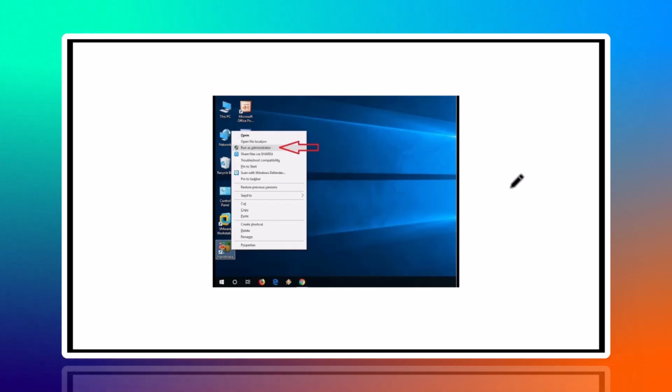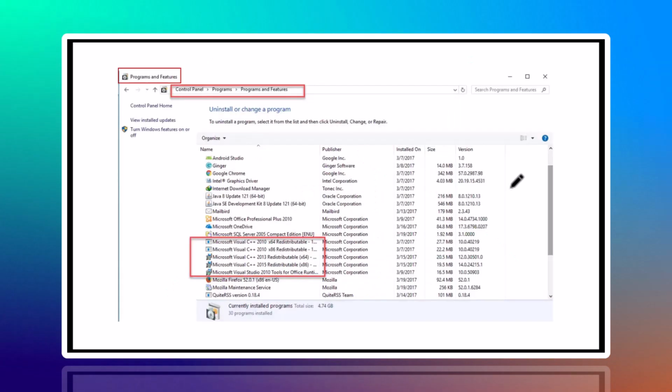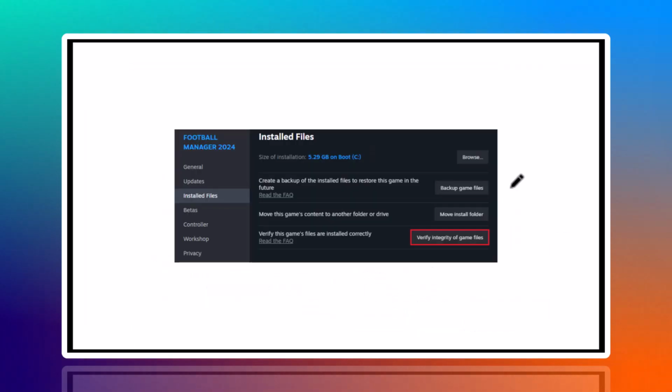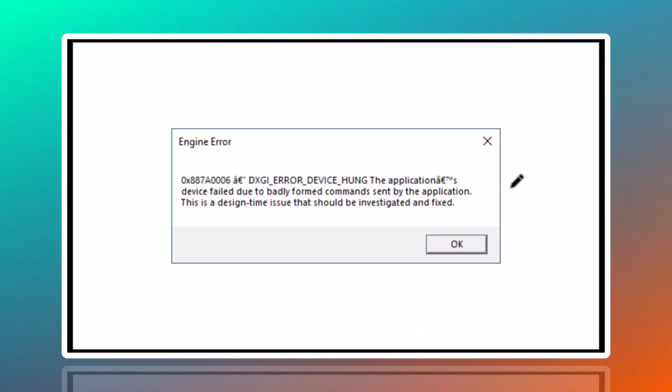And that's it. Verify game files, update drivers, reinstall runtimes, disable overlays, and tweak launch options. Your Apex Legends error engine should be gone in minutes.